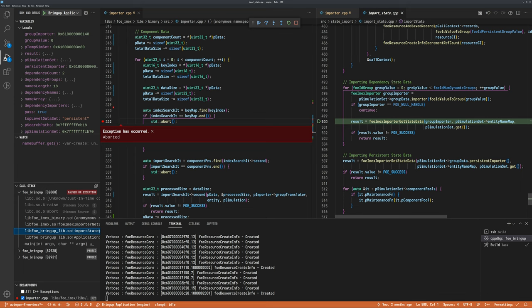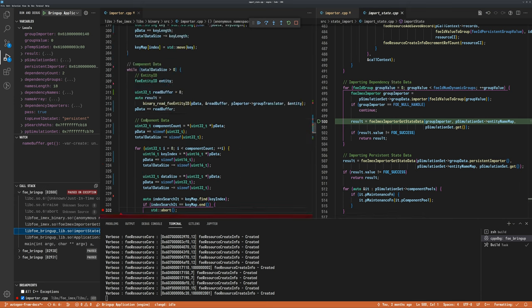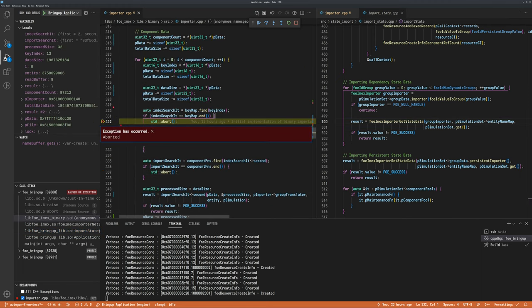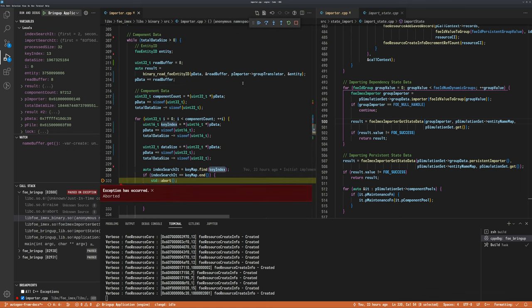I was doing the data A. Okay, I was trying to import the data A, the one entity that there is. Let's keep, there's two types. I couldn't find it. Or what was I looking for? Key index 13. Okay, that was very wrong.